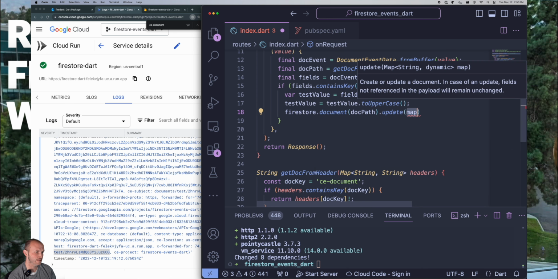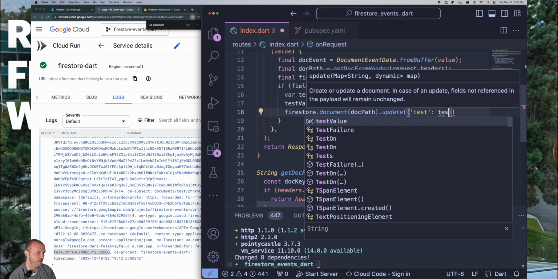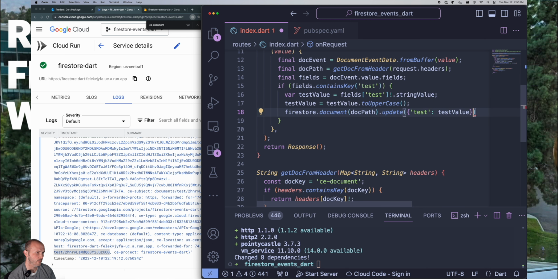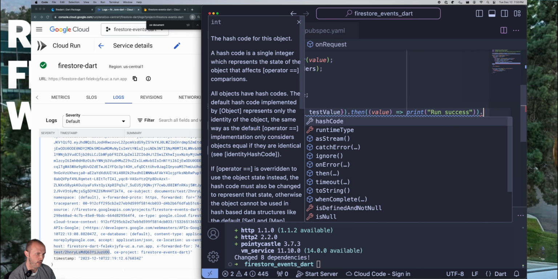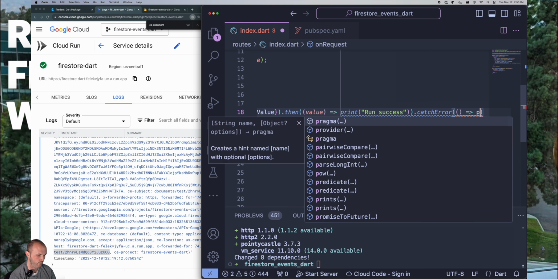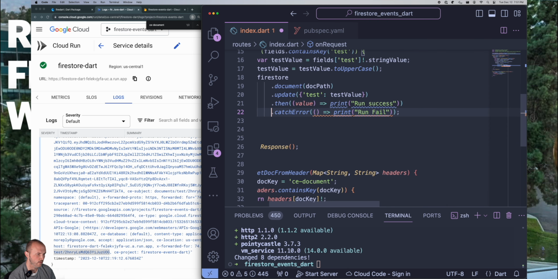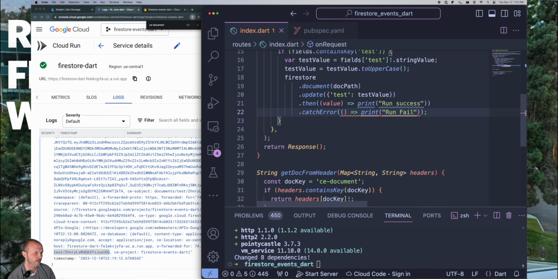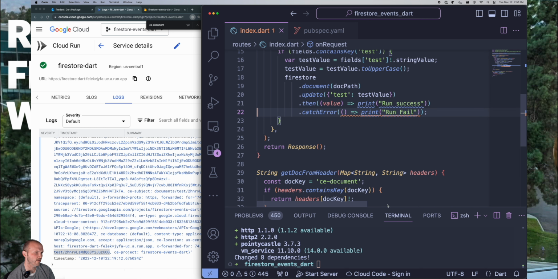And then we want to update that. So the value that we want to update is test, and we want to update it to the yelling value, which is testValue. Yep. And then let's just make sure that it ran. So we'll do print run success. And if it fails, we'll print run fail. All right, so that looks like everything that we want to do. Can I ignore this error? I imagine it's probably fine.